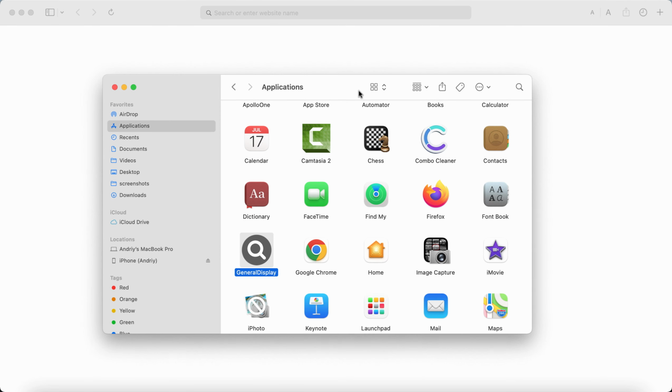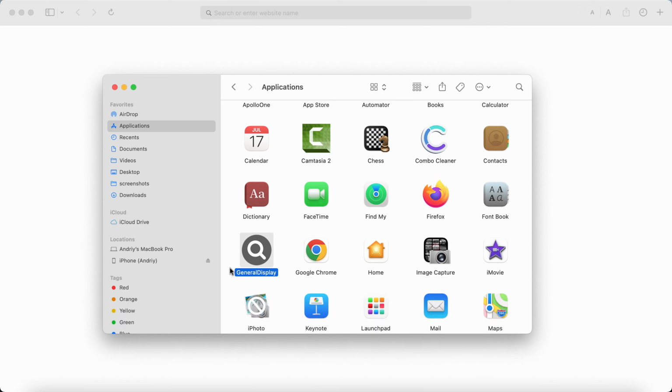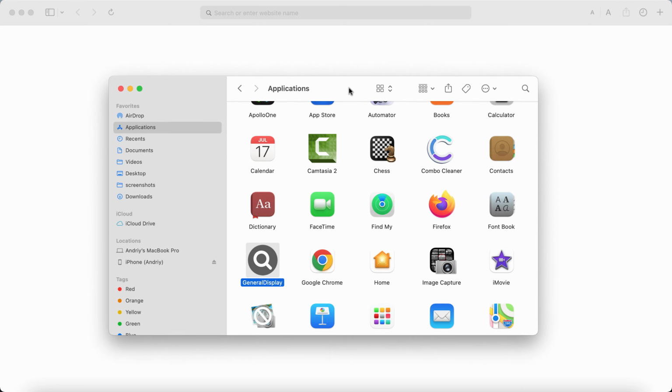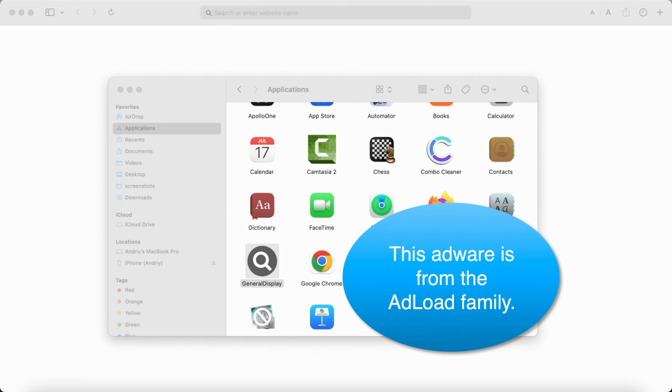This video guide will help you to remove the adware called GeneralDisplay. GeneralDisplay is adware that specifically attacks Mac computers. It targets Mac browsers such as Safari, Google Chrome, Mozilla Firefox, and other browsers too.